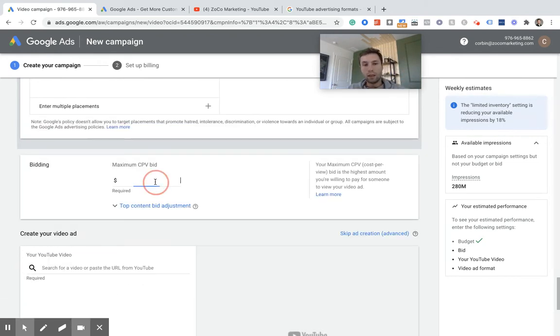Then the last thing here is we have our actual bidding for cost per view. Typically, I start low to see if YouTube will show my video. If I launch the campaign and then within 24 hours I don't have any views, then I will increase this cost per view. But typically, I like to start it around 10 cents, see if that works, and then if not, I'll increase it or maybe even decrease it from there at that point.